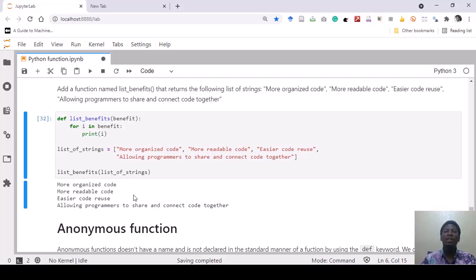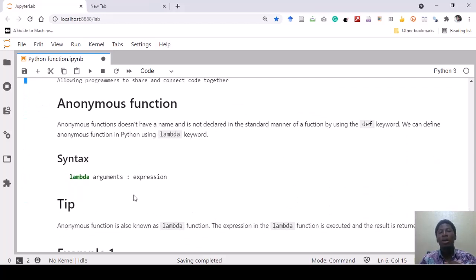Before we stop this video, let's see another dimension of a function. In this case, we will be learning what is called an anonymous function. Whenever you hear anonymous, anonymous means something that is not known. So in this case, we don't have a name for our function. We are just using it in a scope.